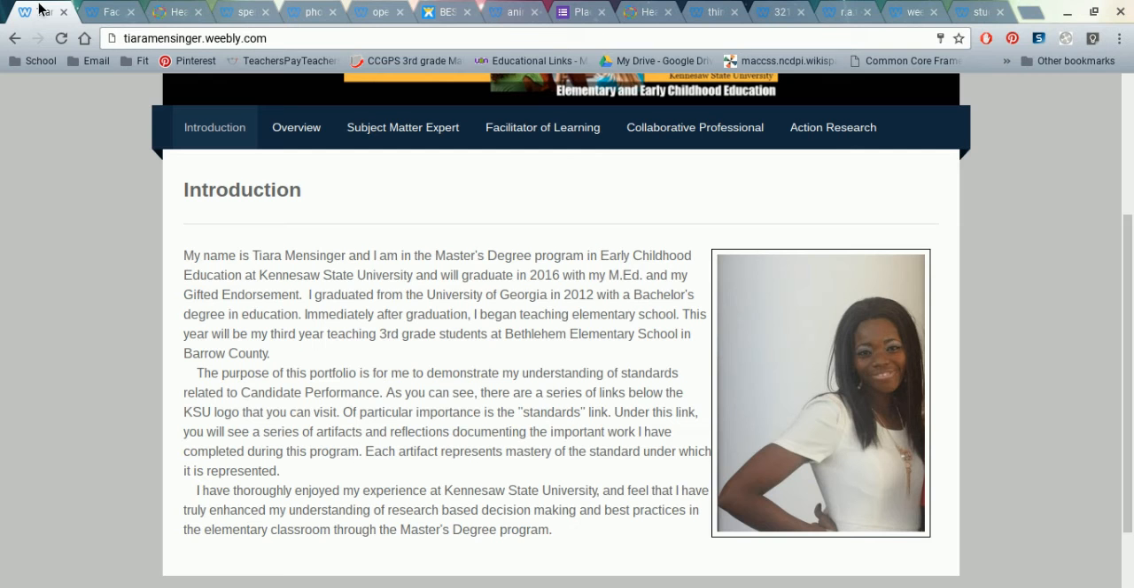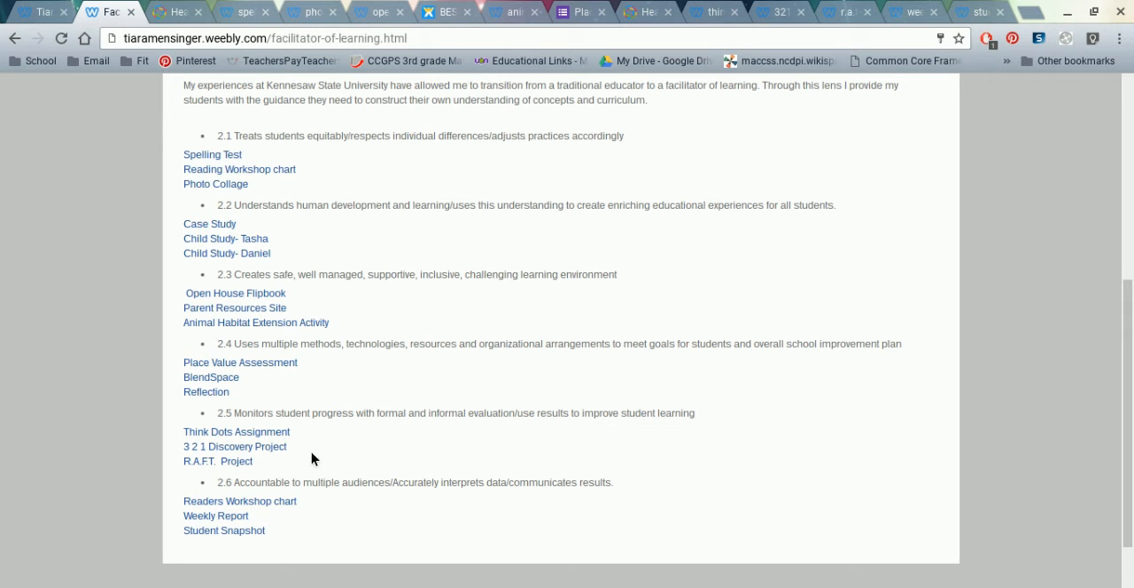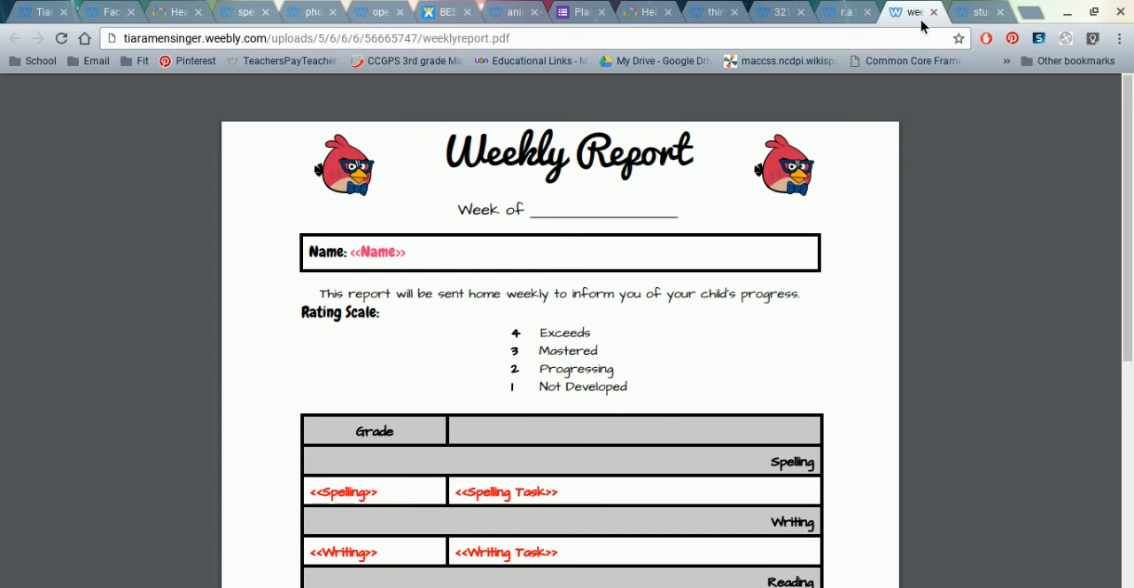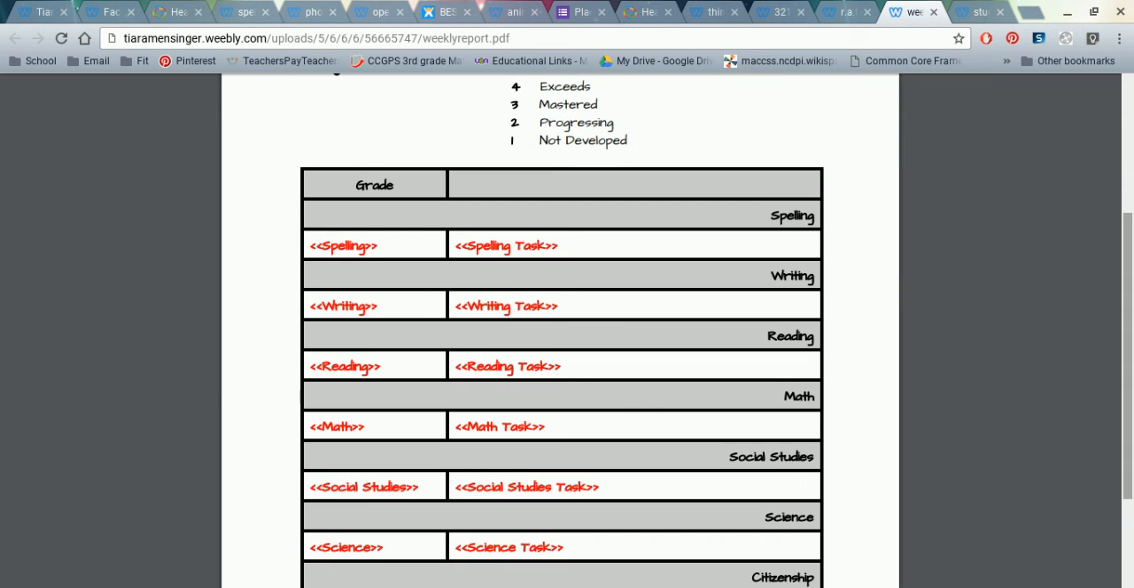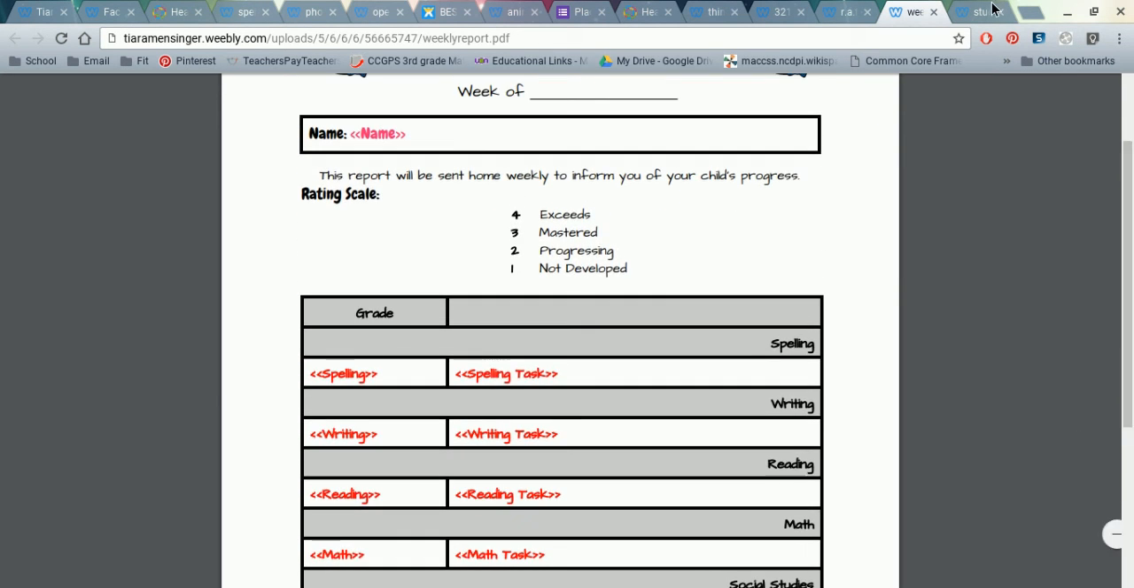The next section of my Facilitator of Learning is my accountable to multiple audiences. Again, I've included my reading workshop chart that's given on a daily basis for my students to hold them accountable. I've also included a weekly report that I send home on Friday for my parents just to give them an overview of student success. It also includes a rating scale.